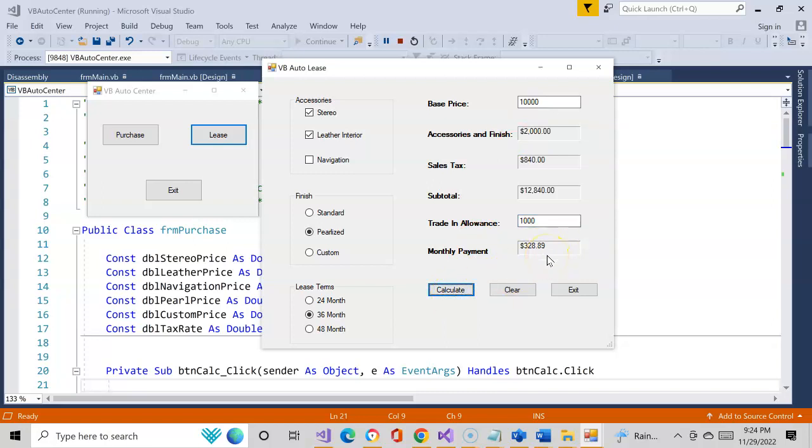Again, I didn't do anything overly sophisticated to come up with a monthly payment, so don't look for anything extraordinary there. And so here's a nice little application, one that says either you're purchasing or you're leasing. Once again, nothing too sophisticated.